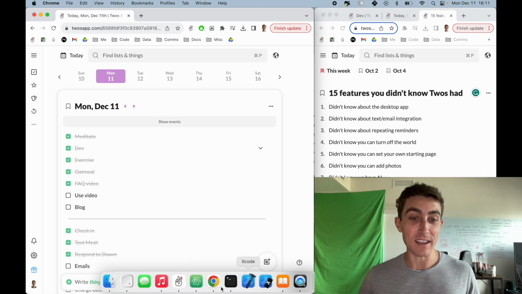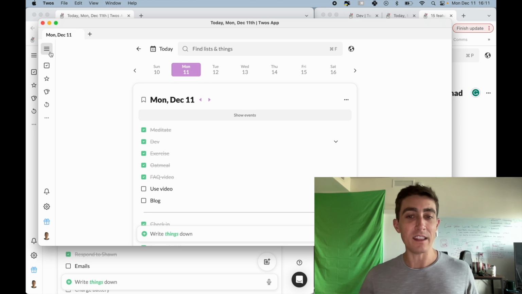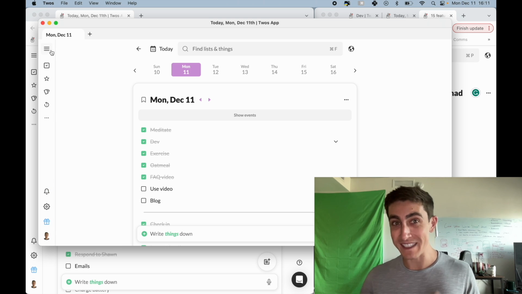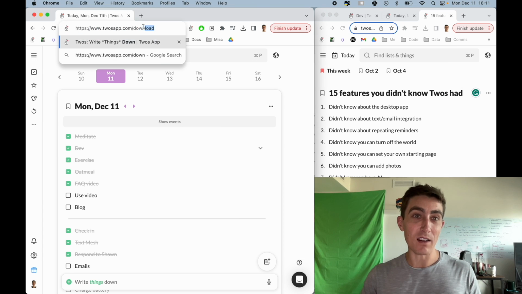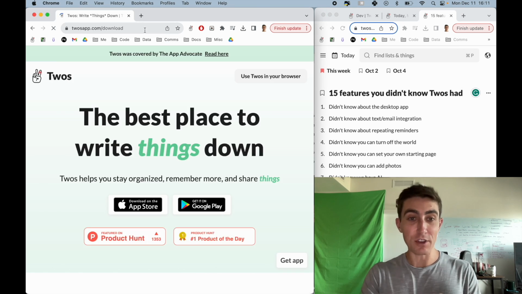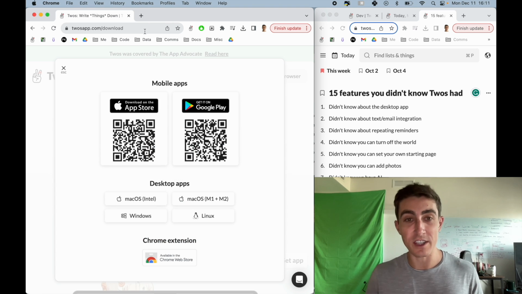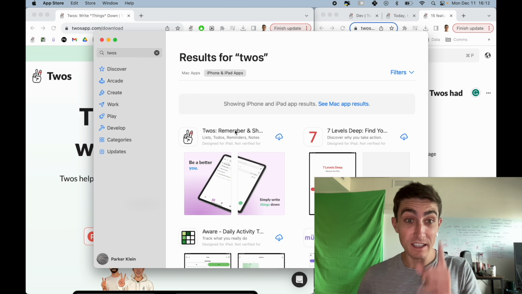I don't use the desktop app, but we do have a desktop app. It works the same as the web app, and a lot of people actually download the desktop app from the Mac App Store. It's actually not on the Mac App Store, but you can go to twosApp.com/download, and you can find the download links here. You can see we also have a Chrome extension, but yeah, this is where you should download the Mac app from. If you download Twos on the Mac App Store, this is the mobile app.